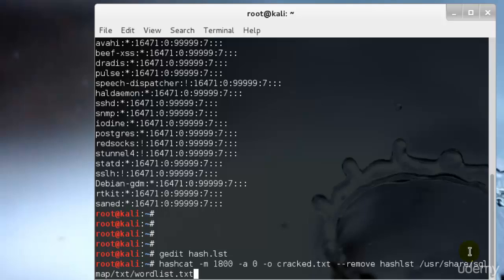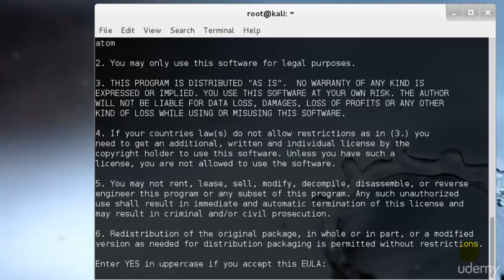Hashcat may be the world's best password cracking tool right now, so take some time and get to know it. It has many more features than I have just used right now, which has a more advanced version. I'll just go ahead and select enter, and yes, just go ahead and hit yes over here.